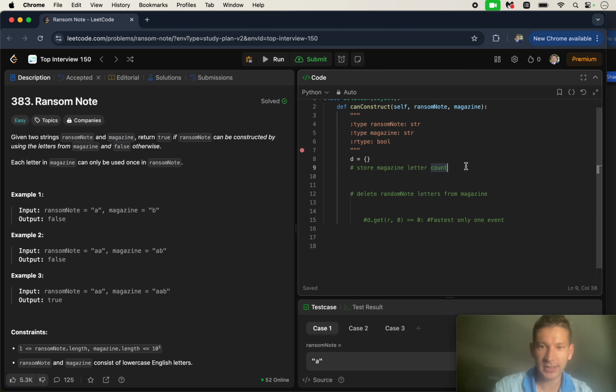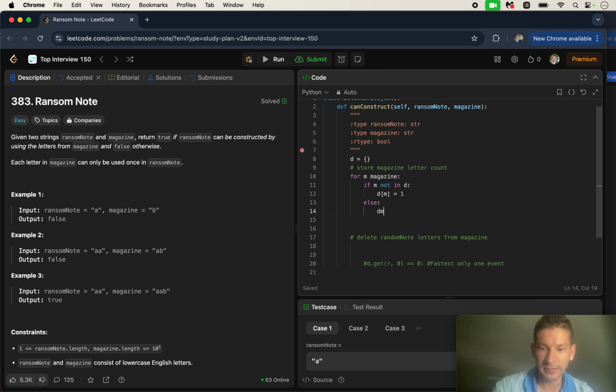In order to solve this, you store each letter in the magazine. So for m in magazine, if m is not in the dictionary, you would store it: d[m] = 1. Else, d[m] += 1, you would increment by 1. So this would create that dictionary.